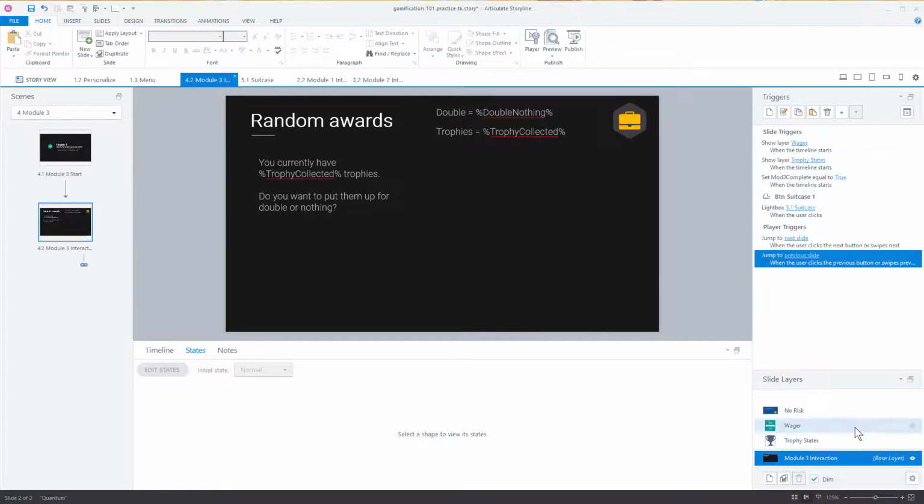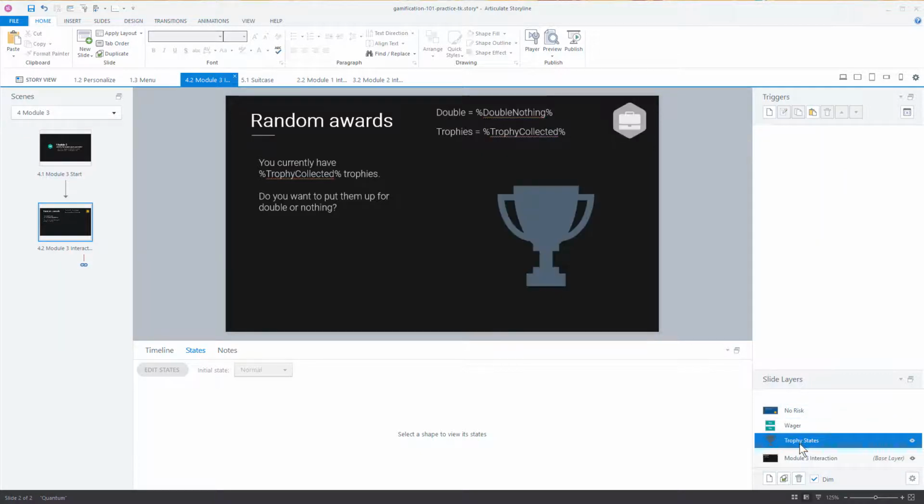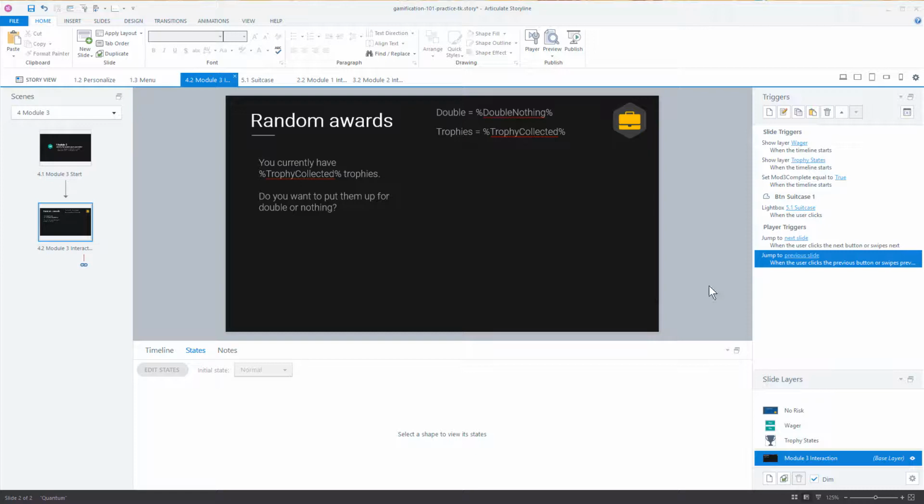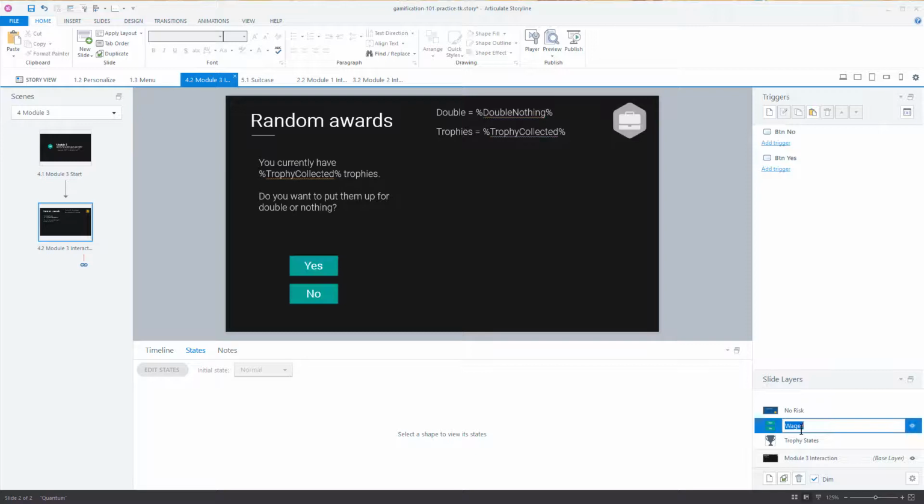So I've got my main slide, but you can see I've got a wager slide, a trophy slide, and the no risk slide. The trophy state is just where we're going to manage our trophies, and this is where we're going to manage our wager stuff. When the slide loads, we're just going to have those start up when the timeline starts. And we also set the wager properties.